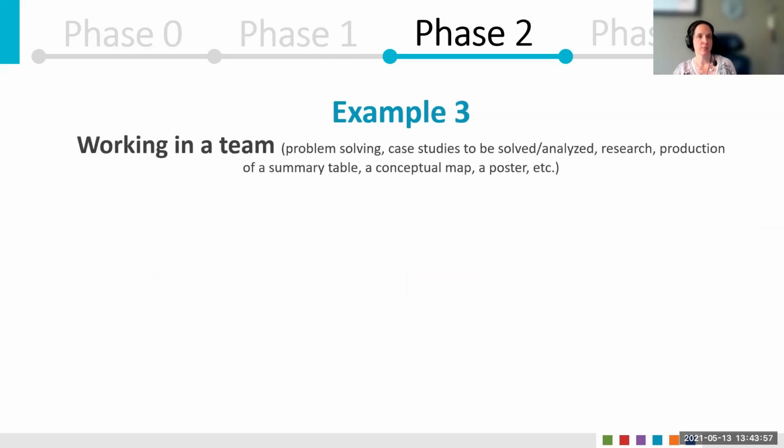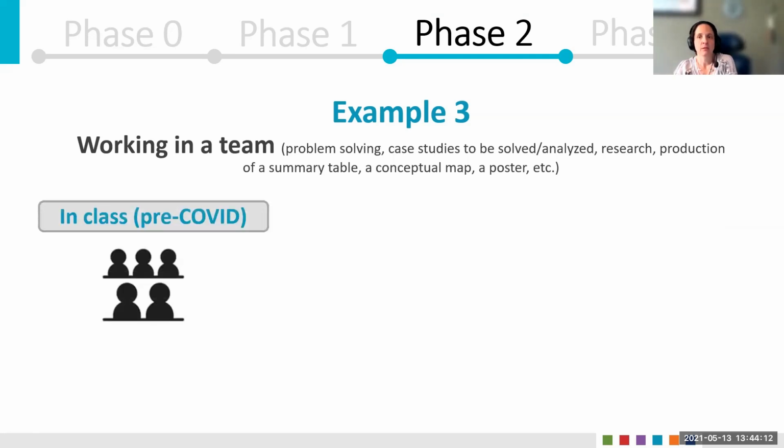And now a third example: working in teams, team discussions, problem solving, case studies to be solved, conceptual maps, creating a poster while in class. Again, pre-COVID, really easy to implement. You would have students sitting nearby in a group, or they would move around in the class, sitting together and working on a case study or creating a conceptual map or a poster or whatever.